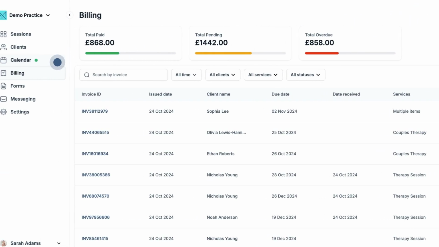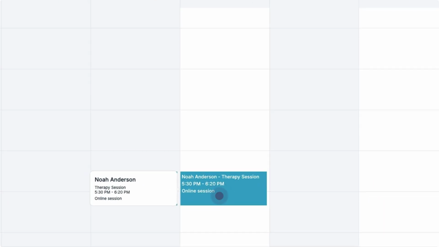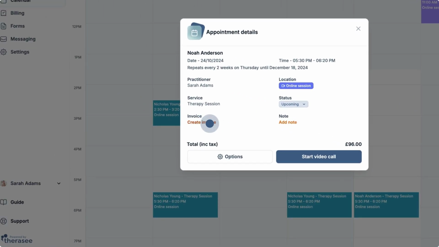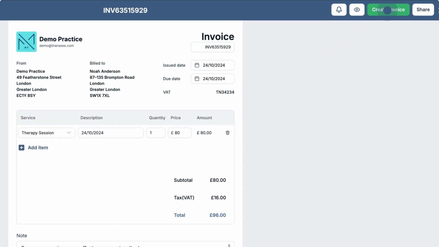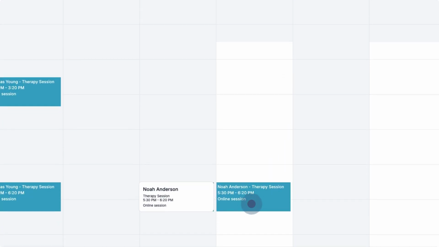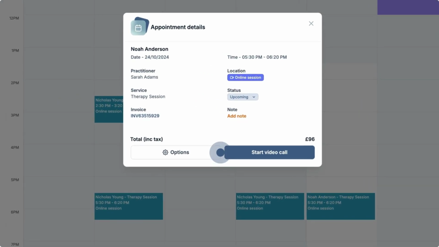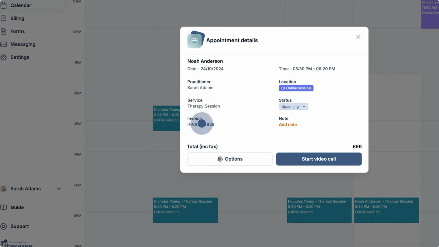Now let's see how to create an invoice from scheduled appointments. There are two ways to do this. The first method is to click on the appointment directly from the calendar. From the pop-up, click Create Invoice. This will generate an invoice based on the session details. Then click on Create Invoice. Once created, you will see under the appointment details that this session's invoice has been generated.